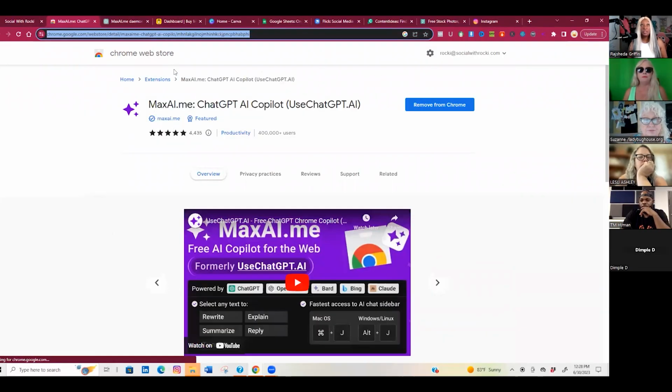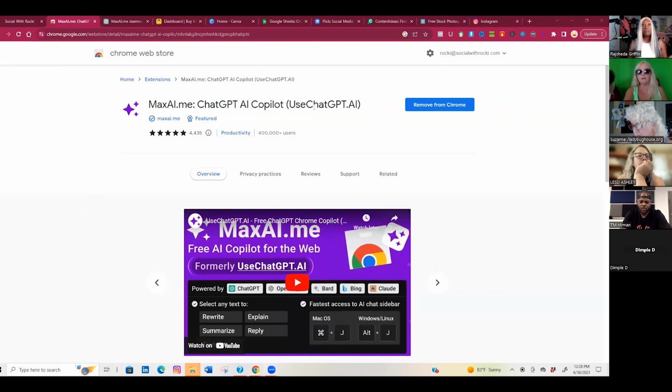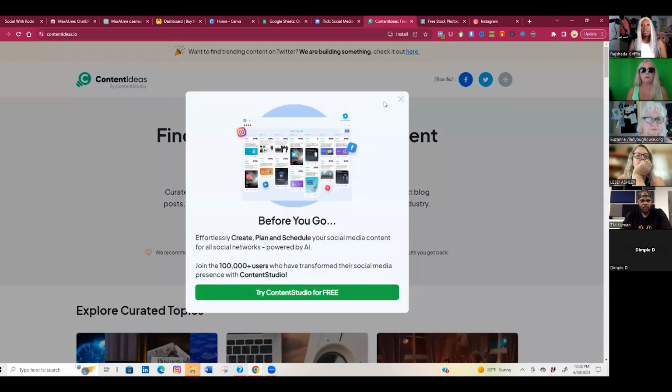This is another one that I want you to download. When we were talking about engagement, this thing is dynamic as well. It's going to go right into your computer, and anything you highlight on your screen, on Instagram, anything you highlight, period, you will automatically have an option to do other things with it directly inside of the chat. So for example, I am going to open up, let's say, contentideas.ai.